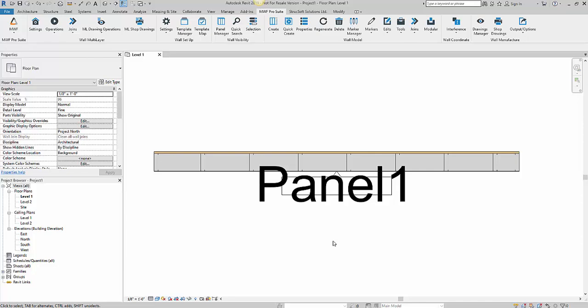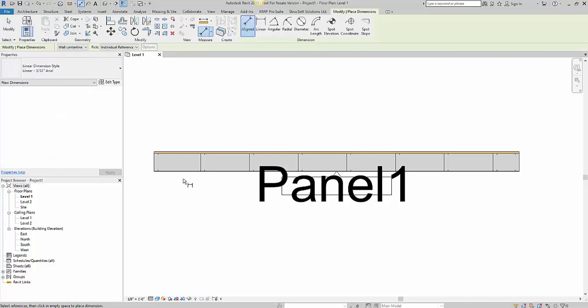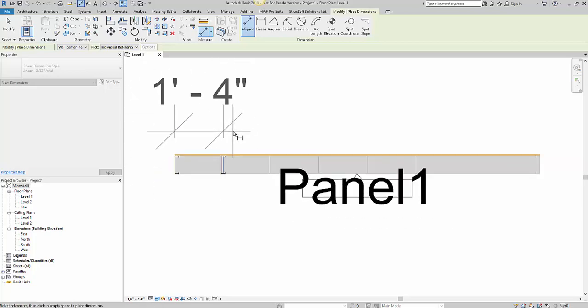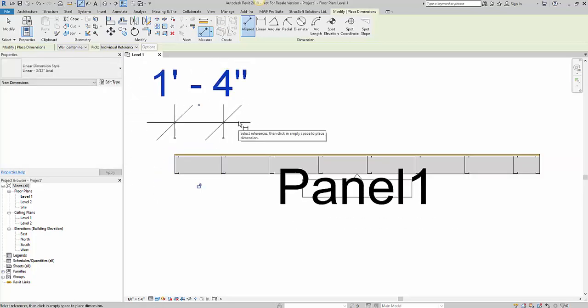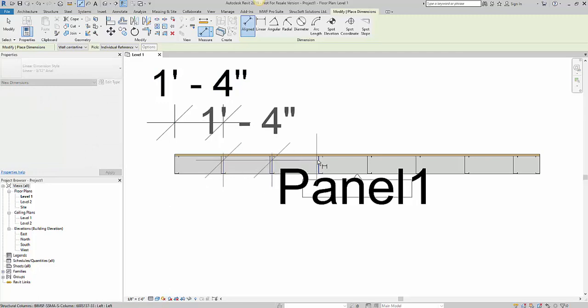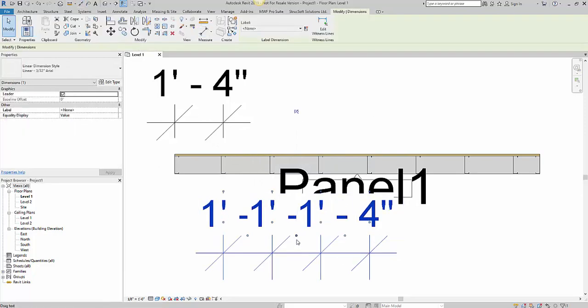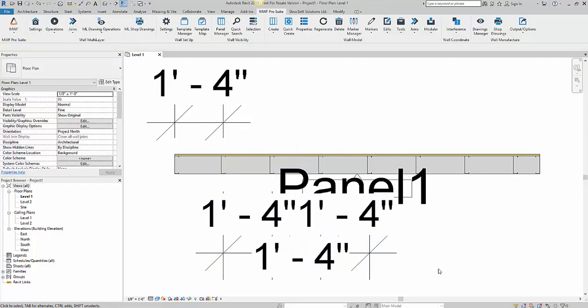This week in Tech Tips, we're going to go over how to change your stud spacing. If I dimension from the start of that panel to the first stud, you'll notice that the spacing is 1'4", and from the center of the first stud, continuous spacing of 1'4". So what I want to do is change the spacing to 2 feet.